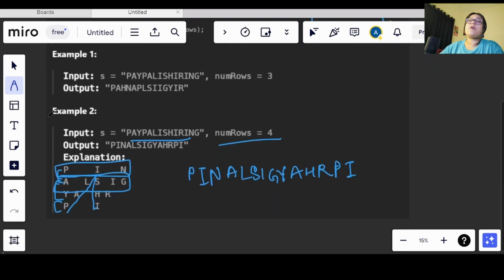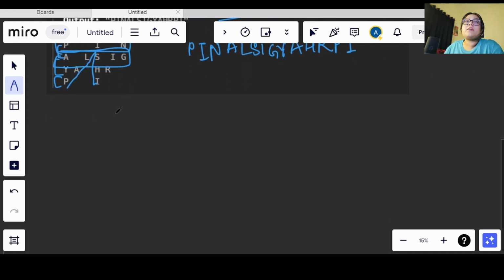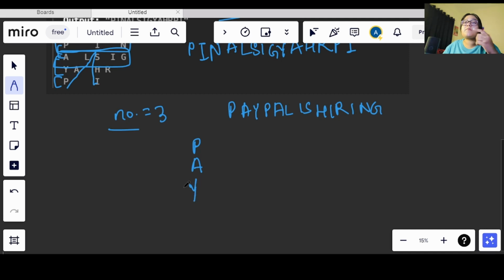Now we observed one pattern, right? Let's take the same first example. We have PAYPALISHIRING, and the number of rows is 3. Now I will be starting from top and then I will be going to bottom. Now I observe one thing: once I reach the end of the row, or I have reached the required number of rows, I have to go back up, right?